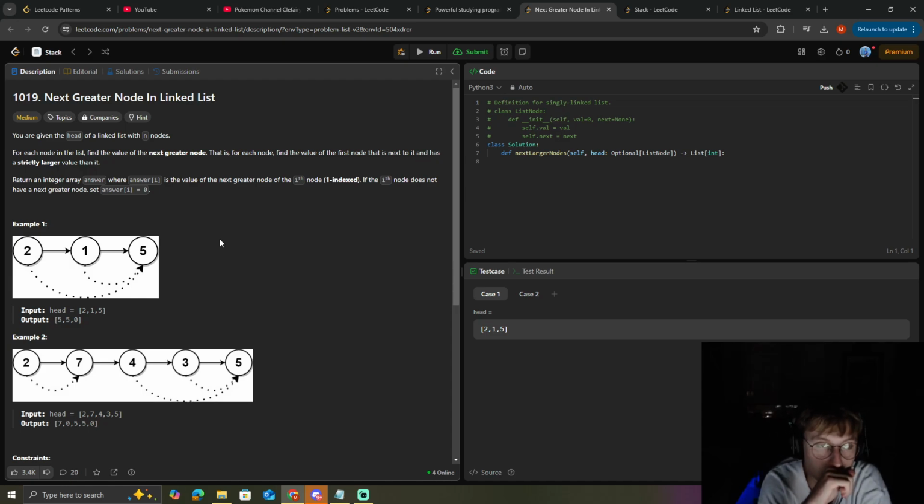Alright, take a look at this problem. We have a linked list with n nodes. For each node in the list, find the value of the next greater node. That is, for each node, find the value of the first node that is next to it and has a strictly larger value than it. Return an integer array answer where answer[i] is the value of the next greater node of the ith node, one indexed. If the ith node does not have a greater node, set answer[i] equal to 0.